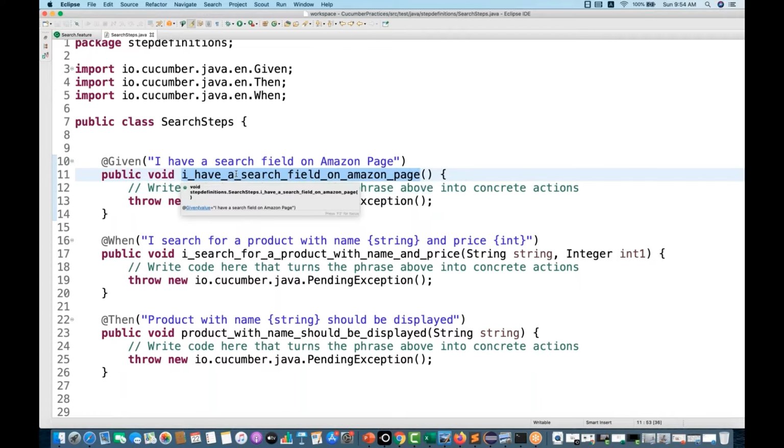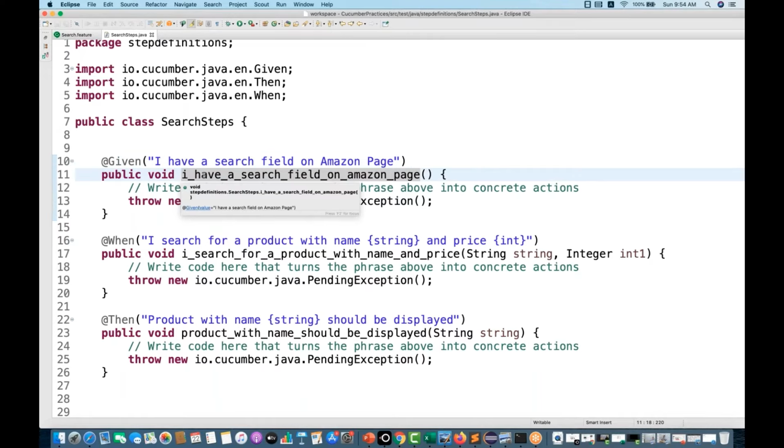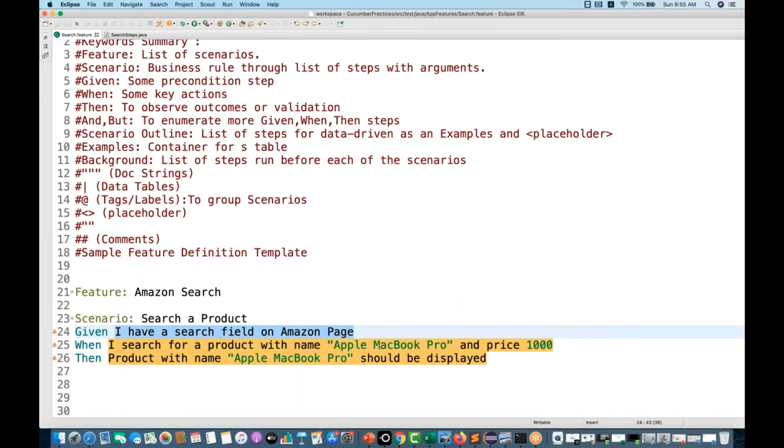Guys, here the method name doesn't matter, you can write any method name, but generally, whatever step name we have written, Cucumber will automatically generate the method name with an underscore after every word. So the method name doesn't matter, but the step name, whatever language you have written, the same line you have to write over here. You see, okay, "I search for a product with name". The second step automatically takes that, yeah, we have one string parameter, this is the Apple MacBook Pro parameter, and 1000 is the integer parameter.